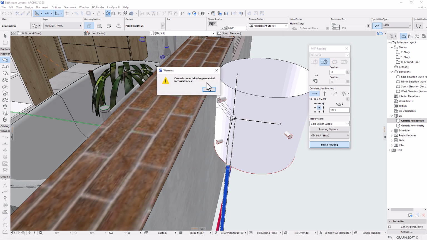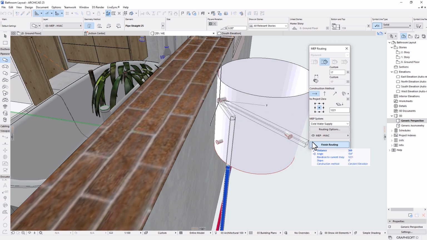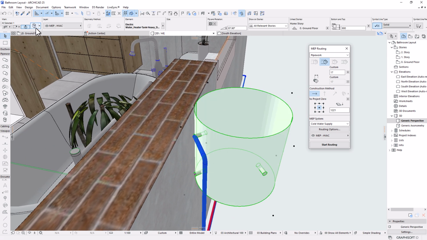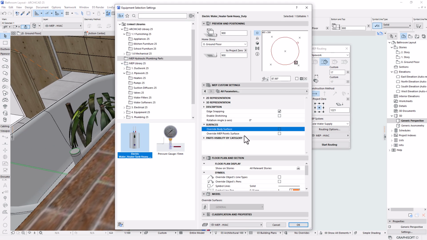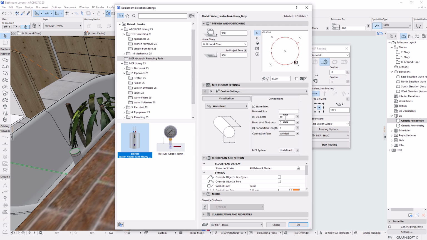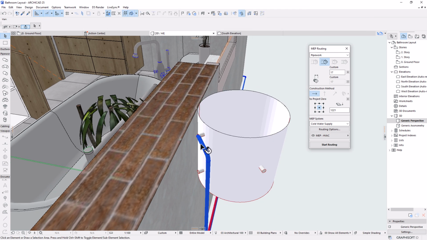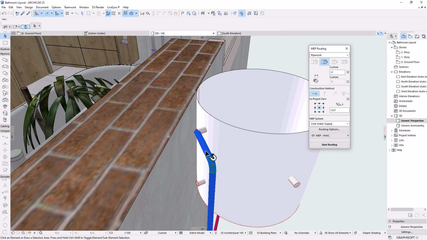Cannot connect due to inconsistency, because I think the outlet's dimensions are bigger than what we have here. So if I hit OK, let's just finish. I'll show you why I'm saying this. If you click this element and then open the settings, you would see the diameter is 19 instead of 17. I could have set this before, so both are supposed to be 17. Then hit enter in order for it to connect perfectly.